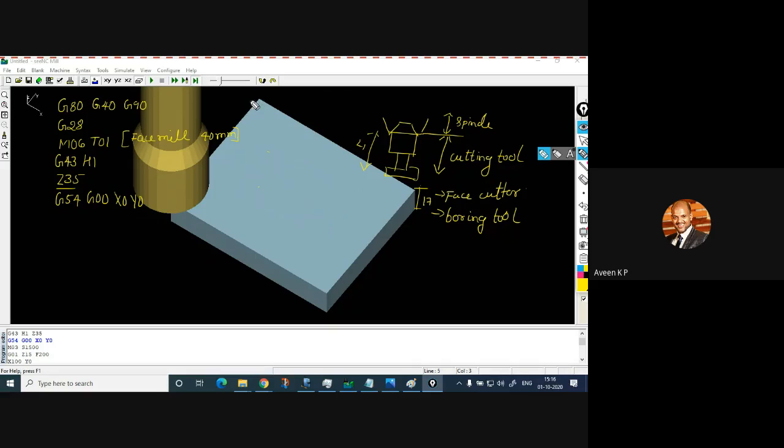So this complete work part is kept in G54. For this G54, this point will be X0, Y0, and Z I have defined as 35. Exactly above 35 it will locate. Once it is done, now you switch on the spindle. M03 S1500, so that it is ready for the cutting operation.